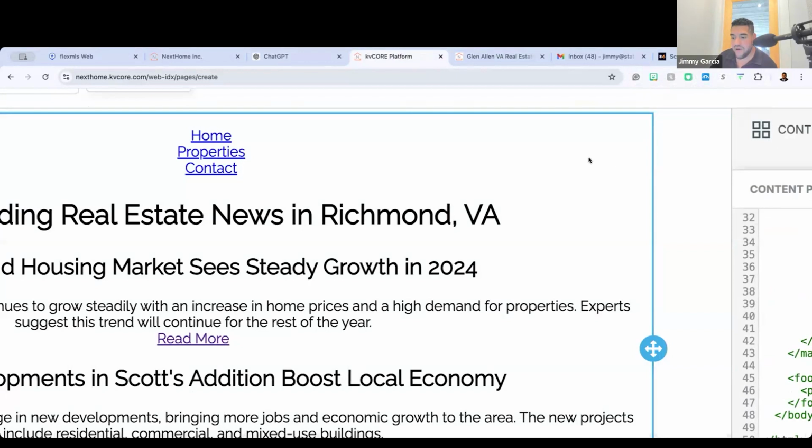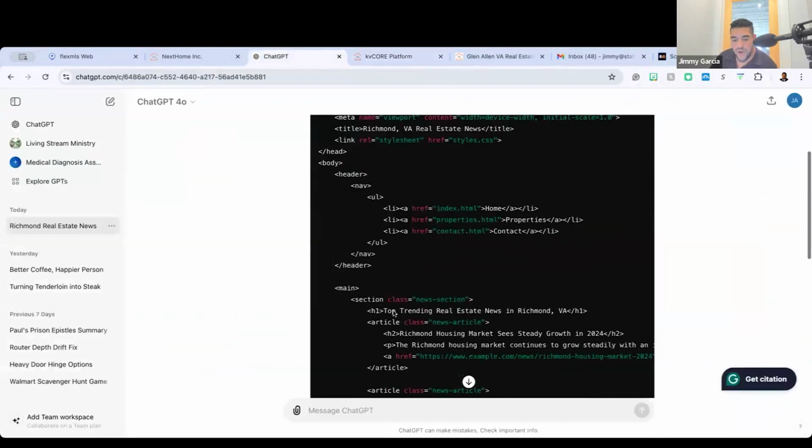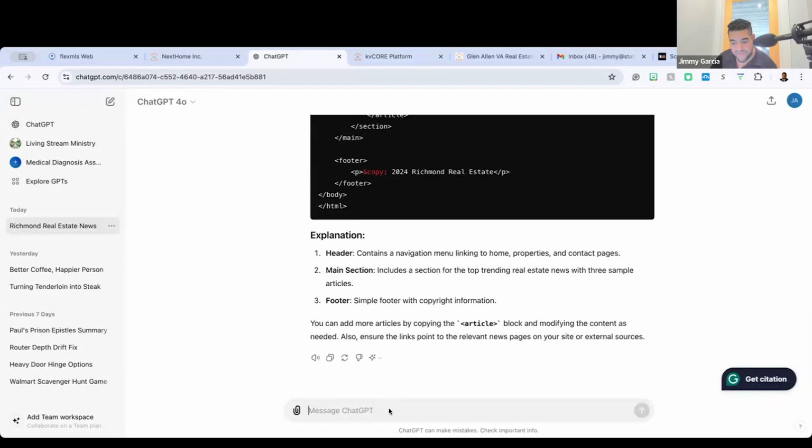Now, to avoid having to do that, when I developed this prompt, I could give it in this code, please include the following links for the news story.